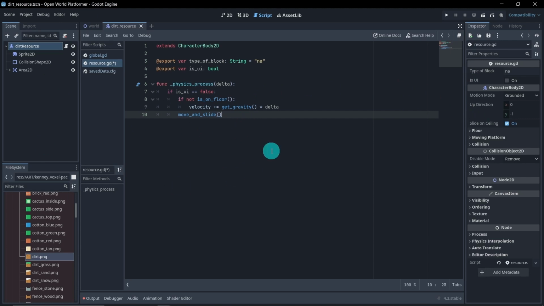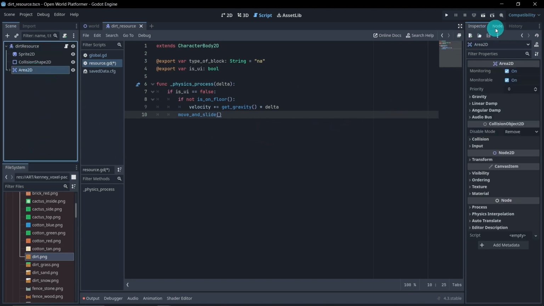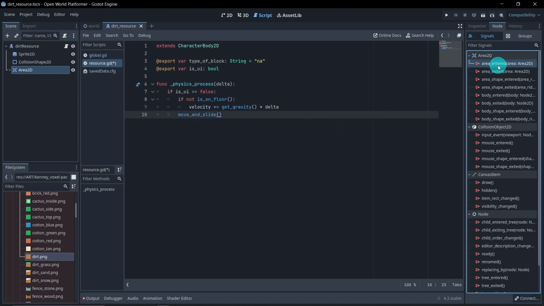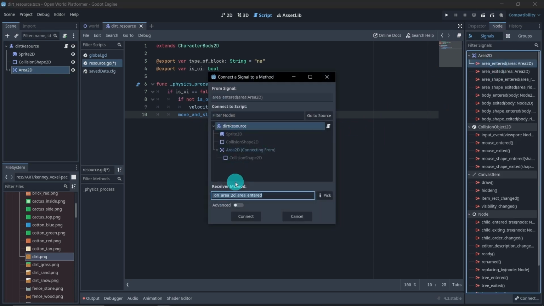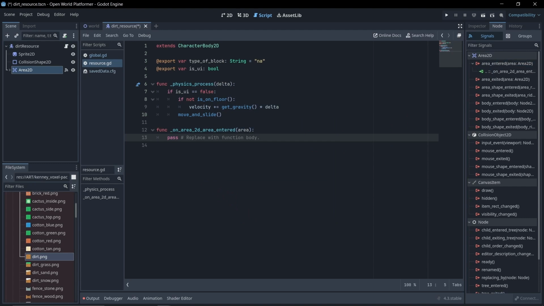But for now, we're going to leave it as this. All right. Now we can go ahead and do our area entered. So let's select our Area2D, go to our node, select the area_entered signal, connect it to the main script, and there we go. Now we're going to have the actual interaction for when the player runs into it.